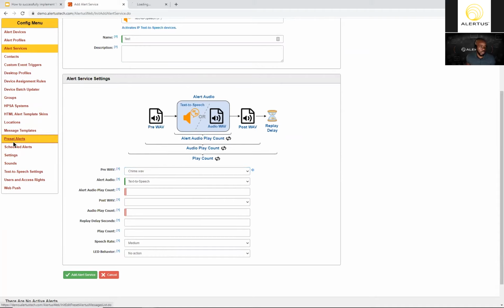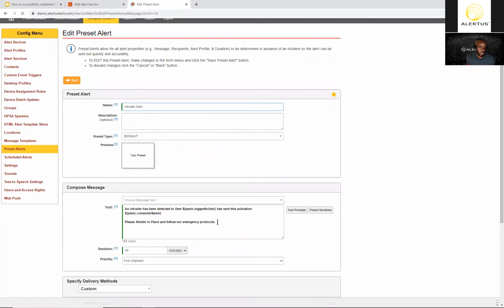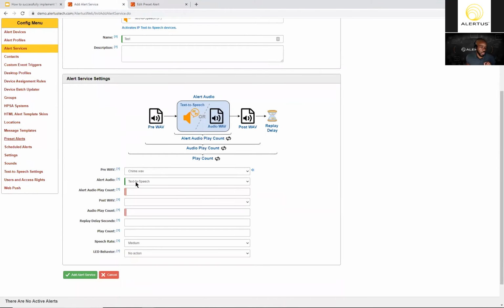So just to give a quick demonstration, let me open my preset alerts in a new tab. And let's grab the intruder alert, just to give a bit of context. So here is some message text. This is a bit dynamic because it's saying an intruder has been detected. User, and whichever user is logged in, has sent an activation, and it's also saying its computer name. So whatever these variables translate to, that is what our text-to-speech will play. That message is also what gets injected into your Alertus desktop profiles, and that shows on your user screen.